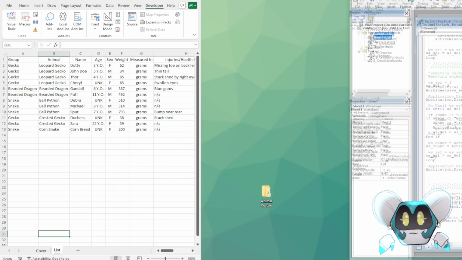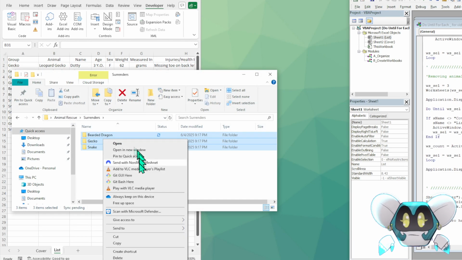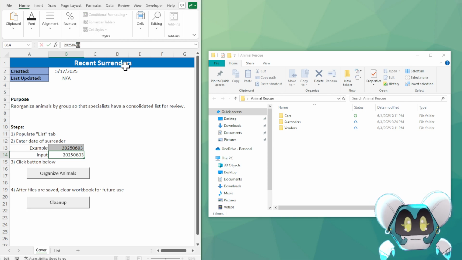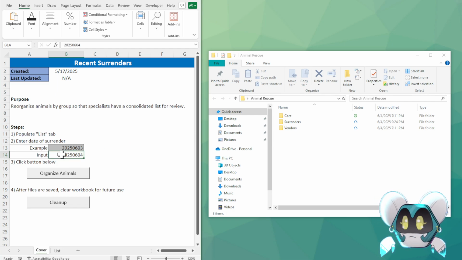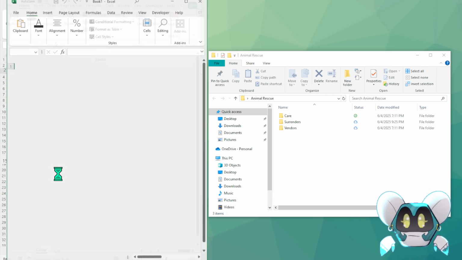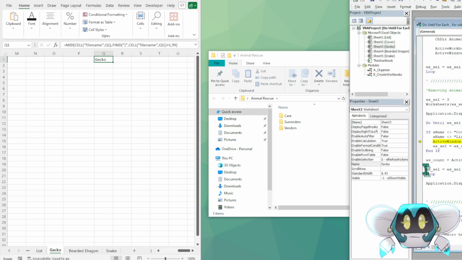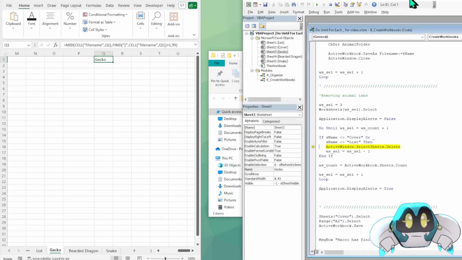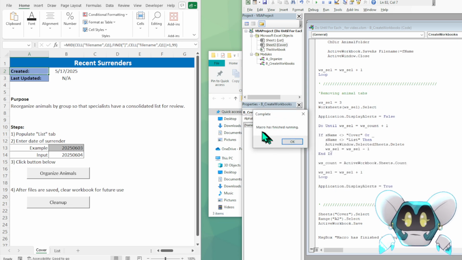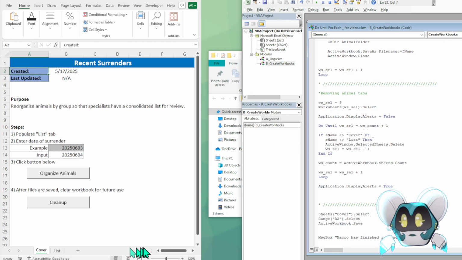So I'm just deleting those tabs so we can do a fresh run. On our cover sheet, just for the sake of showing that it is taking in what I'm inserting on B14, I just changed the date there. And now let's click on Organize Animals. I had a typo. So I corrected selected, it needs an ED, and now I can continue to press play. Complete, macro has finished running. So all of those extra animal tabs are now gone.